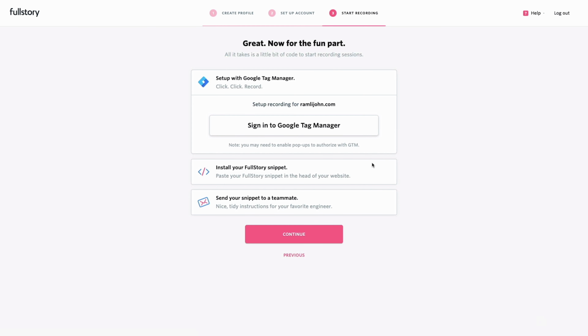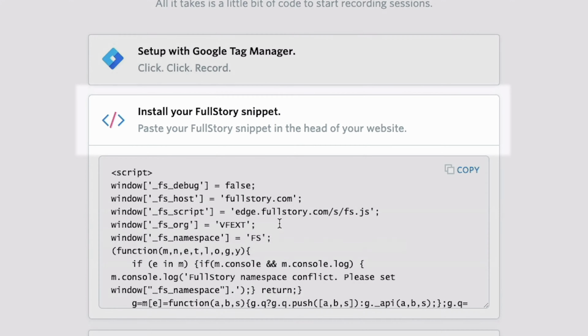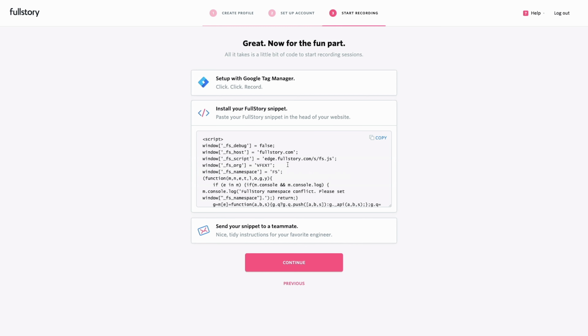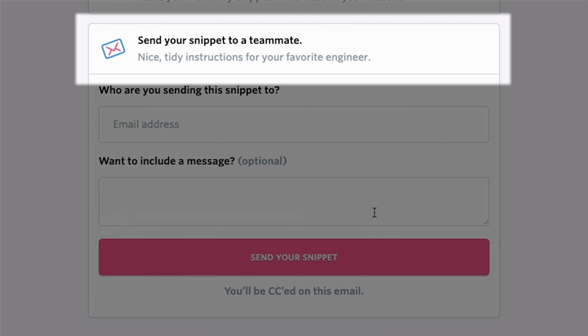For those who have access to their website's code, you can click on the second option. The instructions read, paste your FullStory snippet into the head of your website. The last option here is always helpful for any app that requires code to be installed. It reads, "Nice, tidy instructions for your favorite engineer." Another excellent copy here. For context, most engineers I've worked with find that installing snippets like this super annoying.